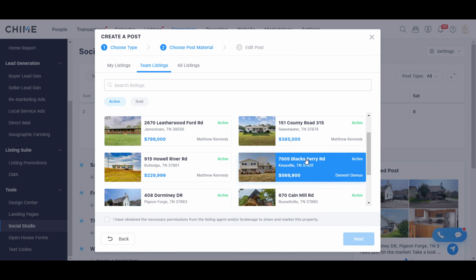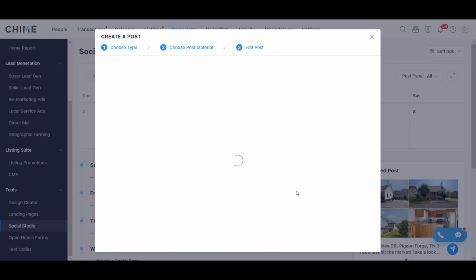I've not published Black's Ferry yet. And so all I've got to do is click it so it's highlighted, and then I'm going to click here that I have obtained the necessary permissions from the listing agent and/or brokers to share and market this property. So once I've clicked that, you'll see that the next screen comes up.